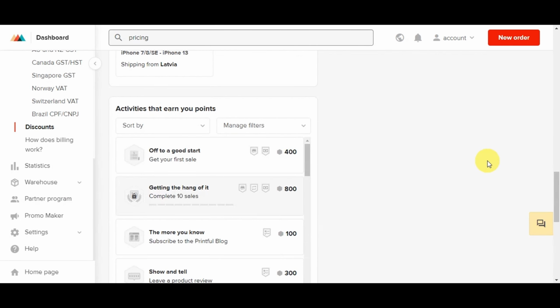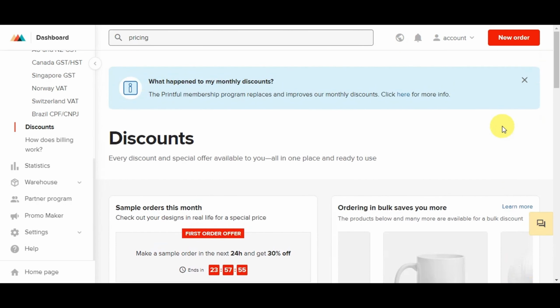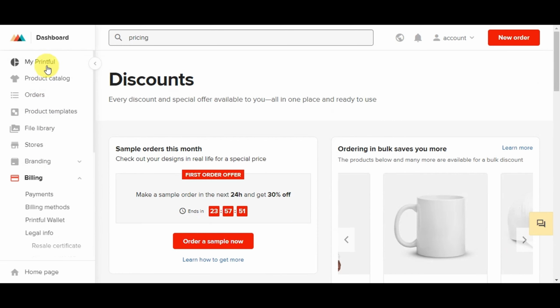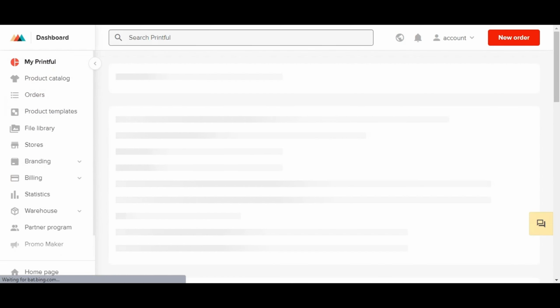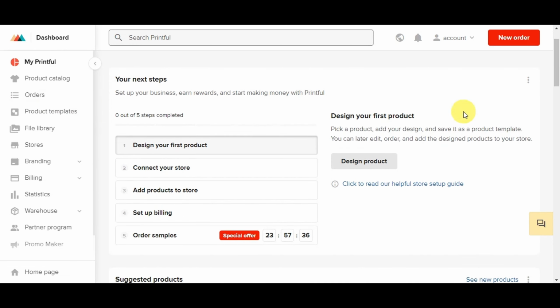Now going back to the dashboard, once you sign up, this is where you'll be able to manage your store, add products, and see your orders. Printful's user-friendly interface and beginner guides make it a perfect choice for those new to the print-on-demand world. And since we just recently made our account, there are next steps in here that are more like a guide on what we should be doing next to complete our account.